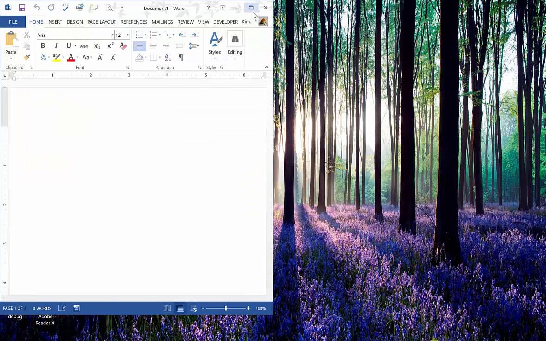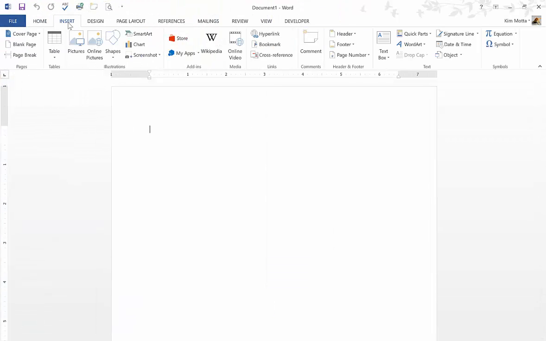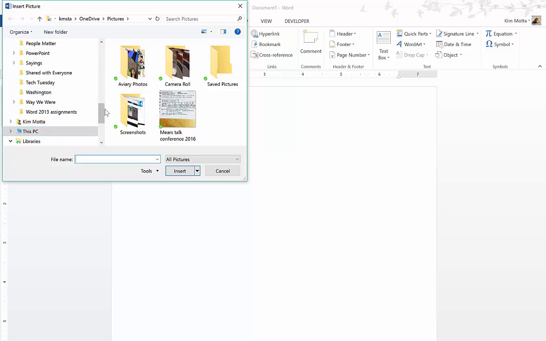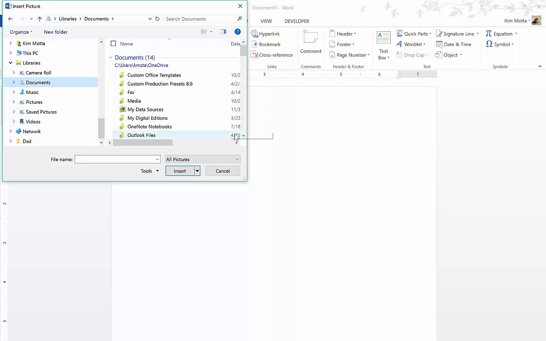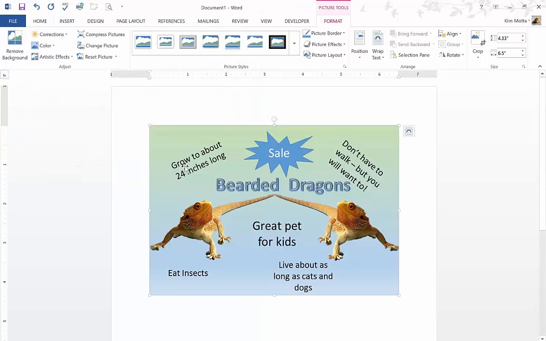Okay. When I go to put this in my actual magazine, I'm going to click the word Pictures from File. I'm going to go to Documents. And I'm going to scroll down till I find Bob ad. And I'm going to just insert it. Now I have my half-page ad, and it's as easy as that.